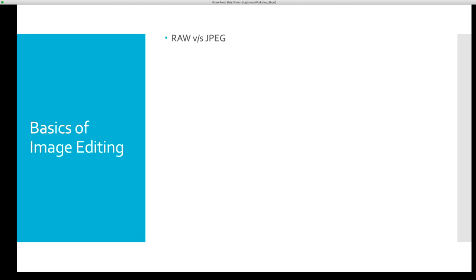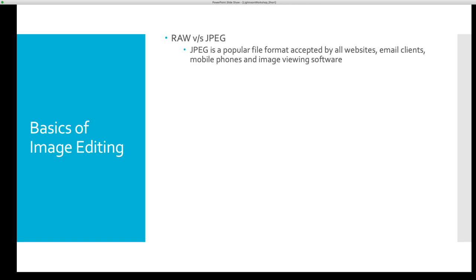The next important concept to know is RAW versus JPEG. So what's the difference between a RAW file format and a JPEG file format? JPEG is the most popular file format because it is widely accepted by websites, email clients, mobile phones, and image viewing software.